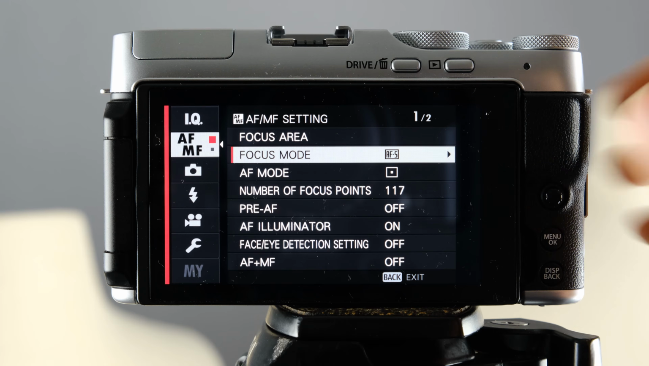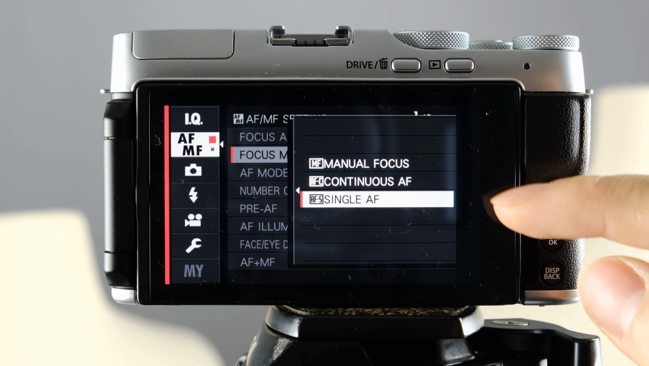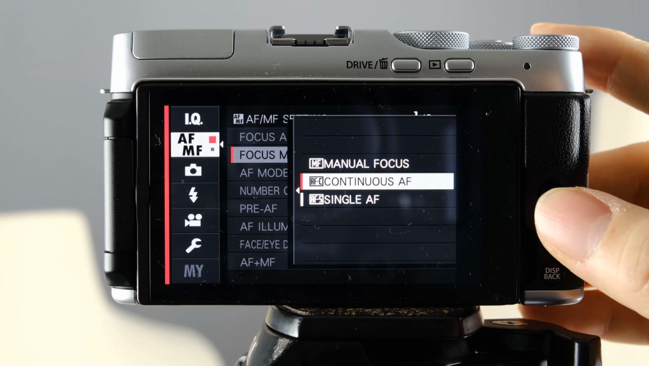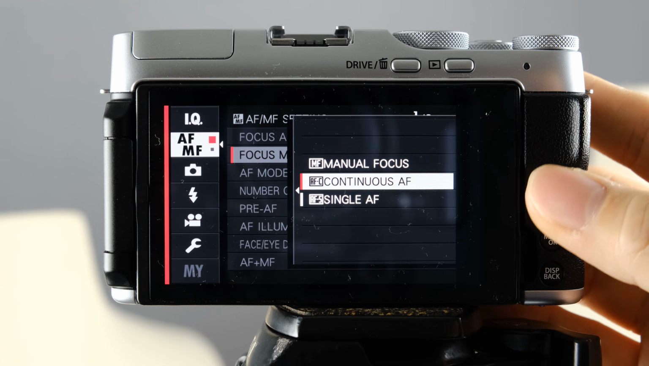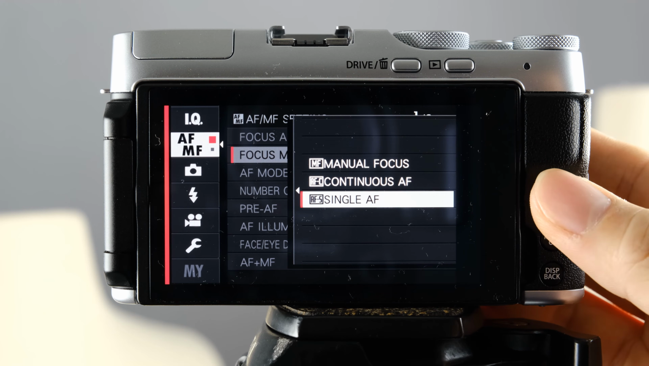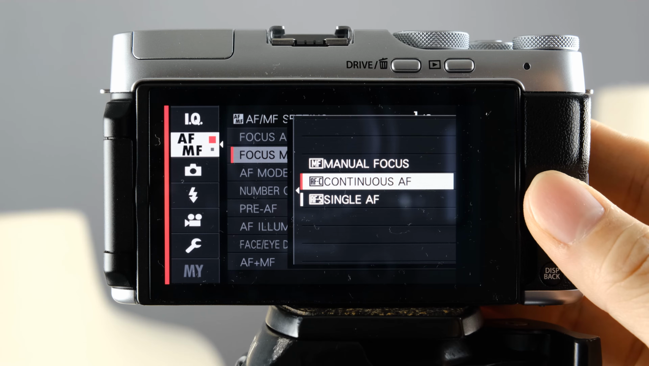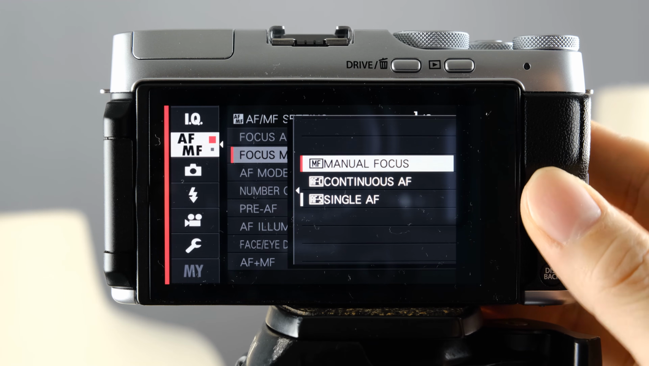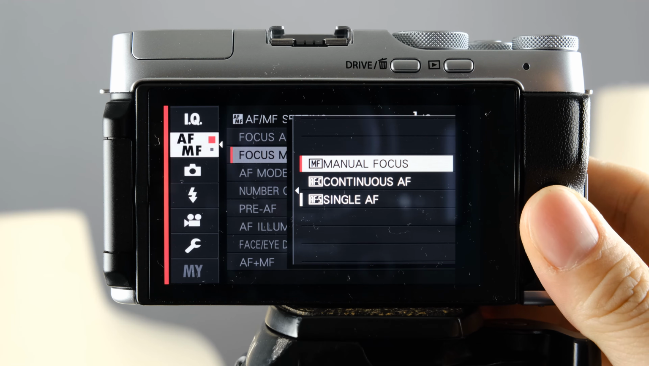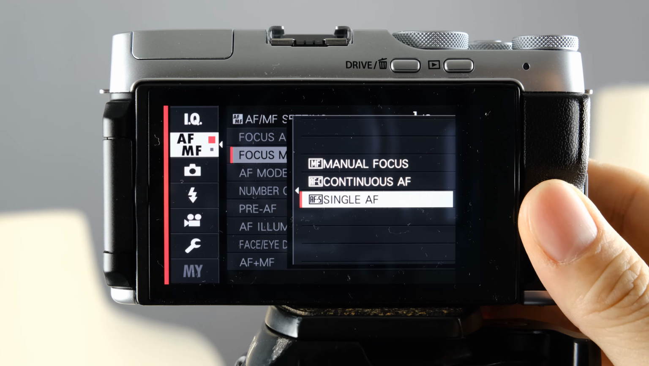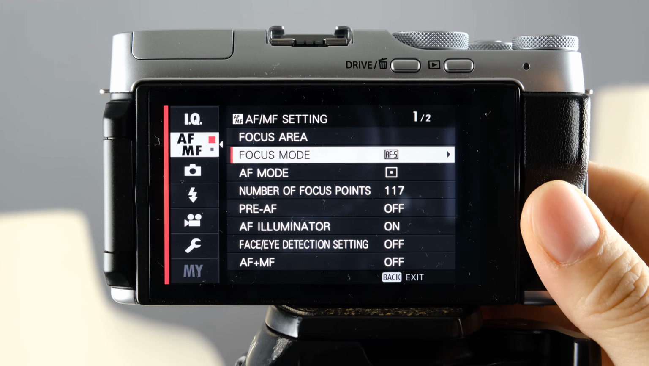The next one down is the focus mode. So we are in single. You can also change to continuous or you can go to manual mode. A lot of times in my photography, I always choose AF single, but if you're tracking something, then obviously you want to go to continuous autofocus, and occasionally it might be useful for you to go to manual focus, but AF single is usually my recommended setting here.